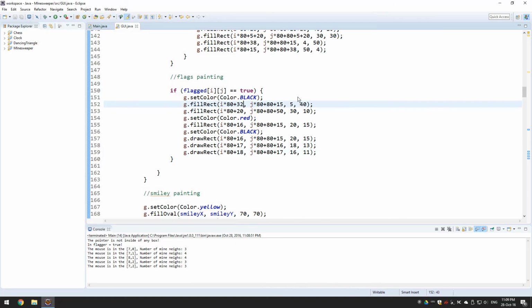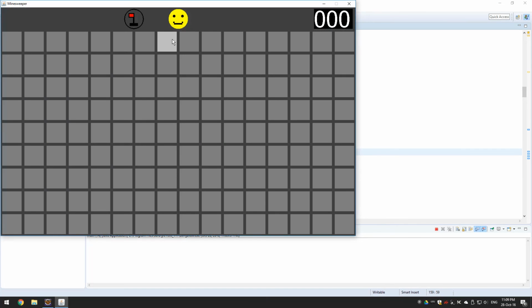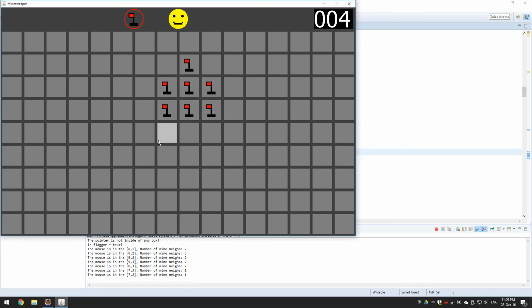So let's say +5 and copy that inside everything. Sorry, be careful not to delete anything accidentally, just like I did. You're going to mess everything up. So let's see if it's in the middle now. Yep, it's exactly in the middle.